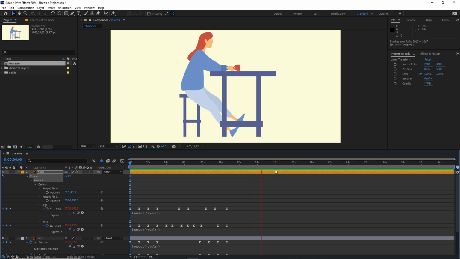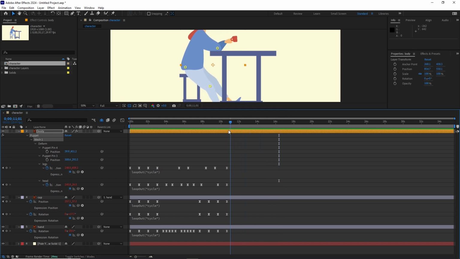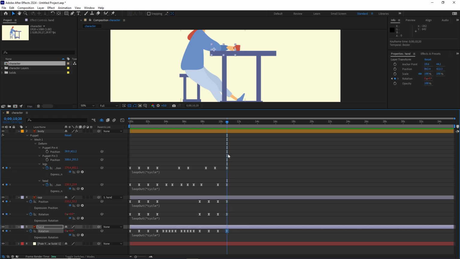Okay, so yeah, and you can see that all of my keyframes end at the same place. So all of my keyframes end on the same place on the timeline.